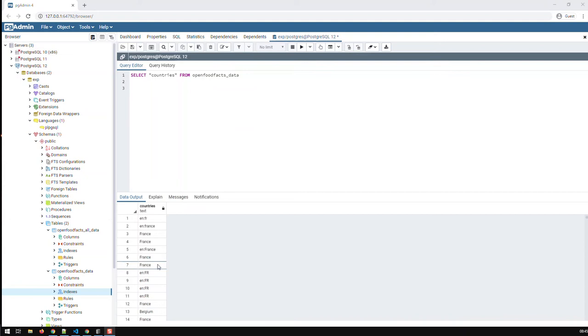And here we got the data. Now here we notice that I'm getting France, for instance, multiple times, even EN France multiple times and so on. How can I get each one just once? There's another keyword which is called distinct.